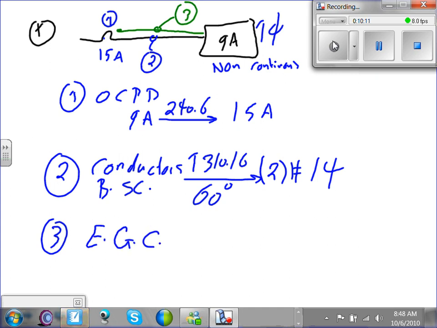EGC, equipment grounding conductor. How can I size the equipment grounding conductor for this load? If you are using a pipe, especially metallic pipe, that will be your equipment grounding conductor. If you're using PVC, then you need to pull an equipment grounding conductor. If you're using a cable, you need an equipment grounding conductor in the cable. You size the equipment grounding conductor always based on the overcurrent protection device. Always. So what's the overcurrent protection device?